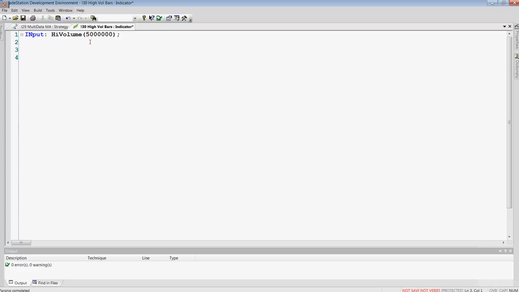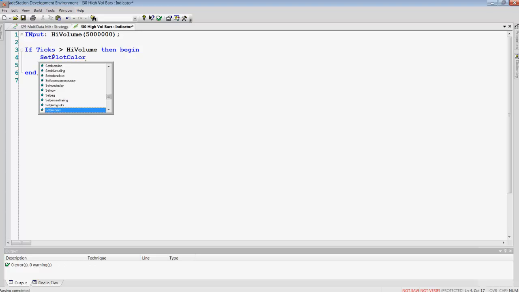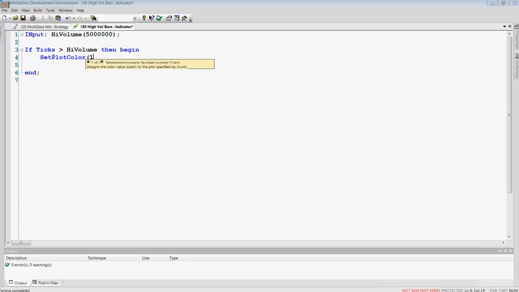Now I don't need any variables here because we're not going to be calculating anything. We're just going to be making a simple comparison. So here I can say if ticks is greater than high volume, then begin. So when that happens, I want to set my plot color for plot 1. We haven't created plot 1 yet, but we will. For plot 1, I want that to be yellow.